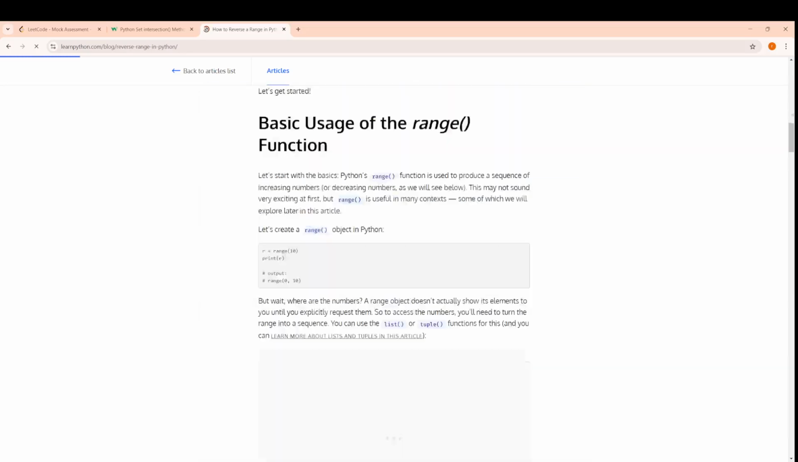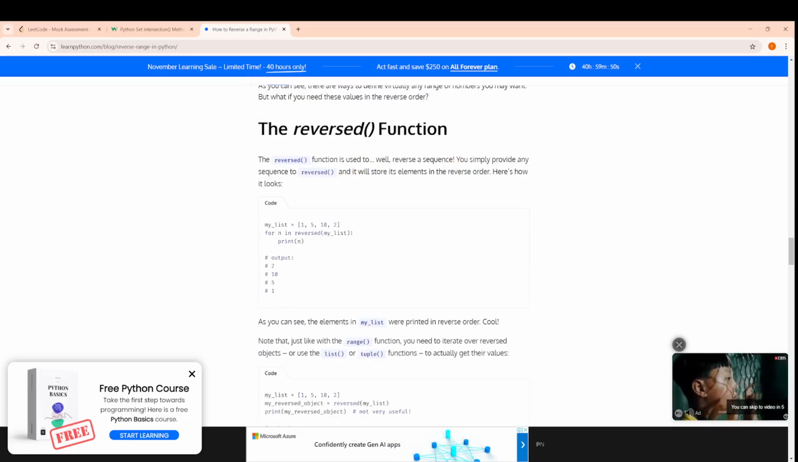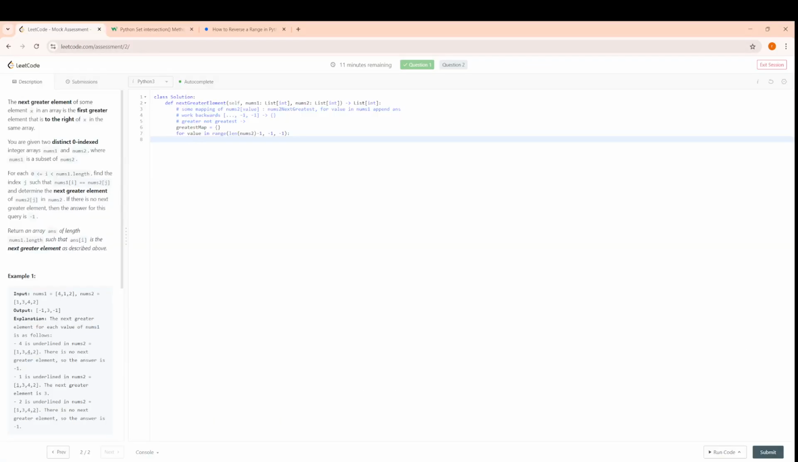So reversed range Python. Okay, we can just see if we get an example. Okay, so for reverse range 5. Yep, so that is the neater approach. So I will do that for reversed range length nums2, right? Which means we just iterate from 0 all the way to nums2, but we do so backwards.